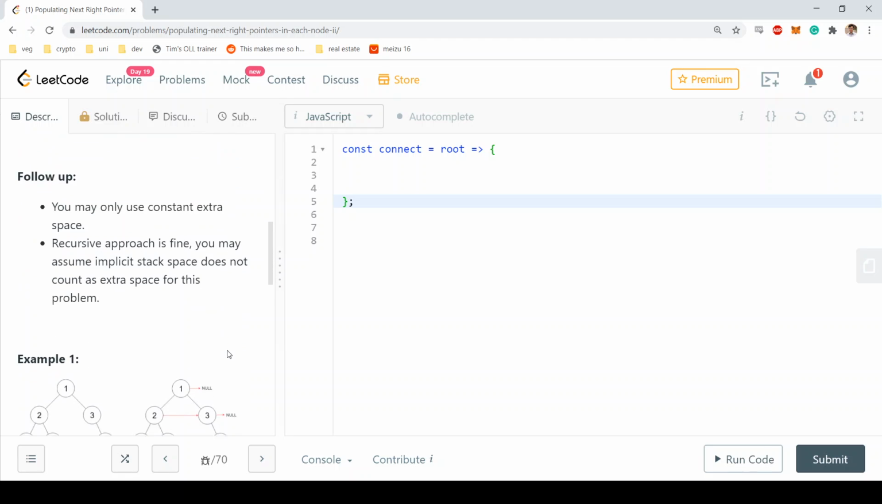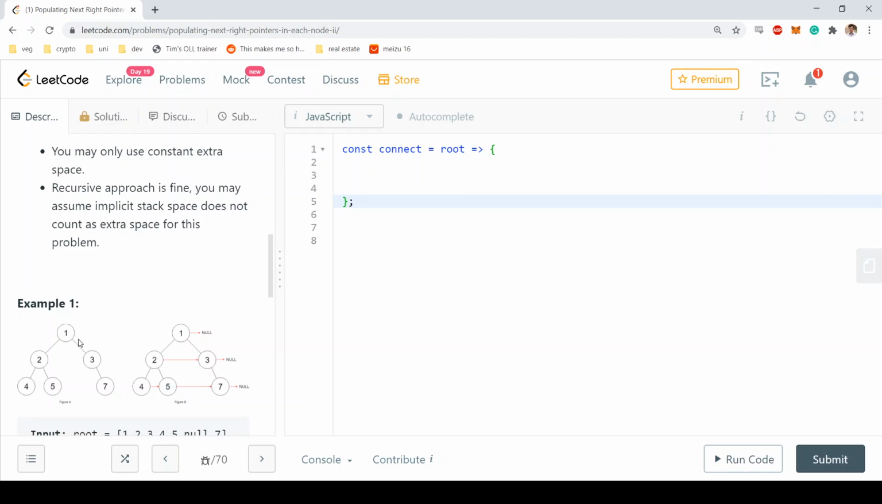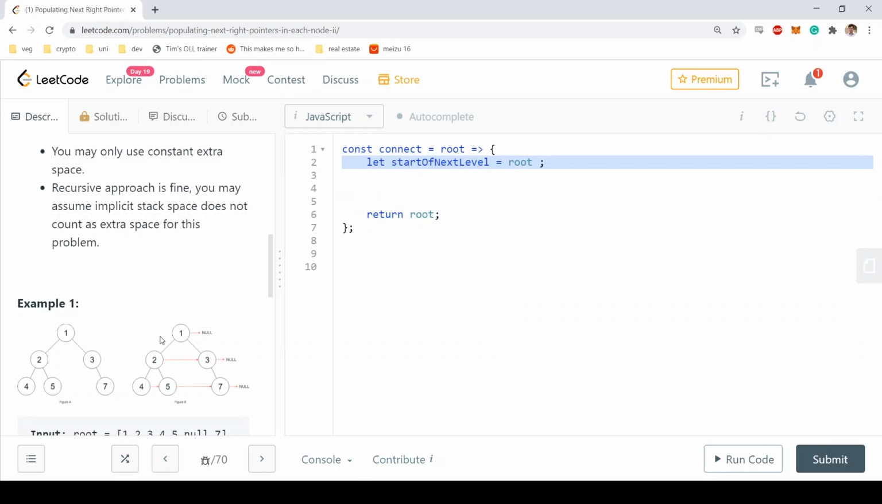So, first of all, because the output is the same tree as the input, we need to return the root node of the input tree. Then we need three variables to do the traversal as I've described before. The first variable that we need is the start of the next level, so that we can traverse the tree vertically. Then we need one variable to traverse the current level horizontally. Remember, the level will be traversed just like a linked list, so we need a cursor, a current node, to do so. Then we also need another variable which keeps track of the last visited node so that we can set its next node to the current node.